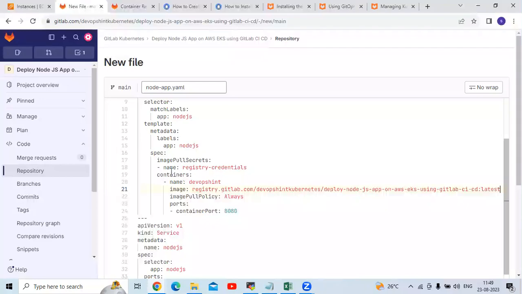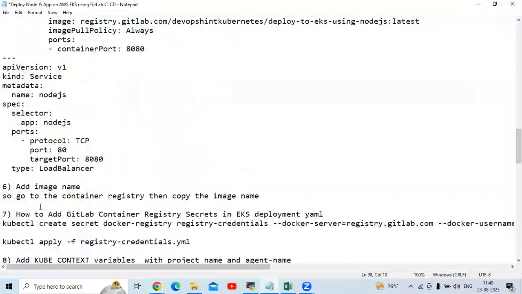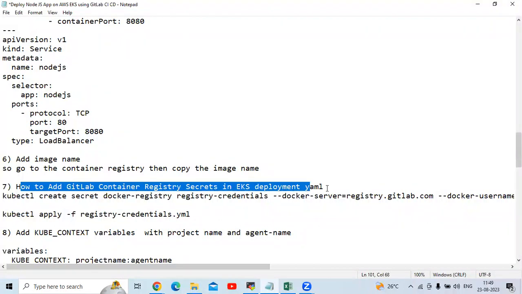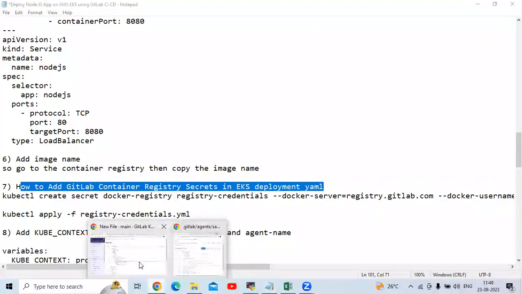Okay, then as I said, the image pull secret, we will learn that later. First of all, I'm going to add my image name, right? Now the next is, as you can see, how to add GitLab container registry secret in EKS deployment.yaml file. Here we need to add GitLab container registry secret. So how to add? Here you can see in the official page.